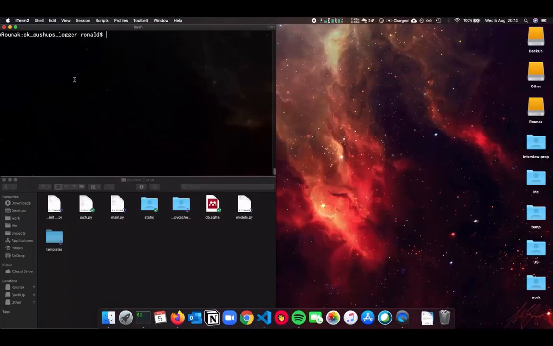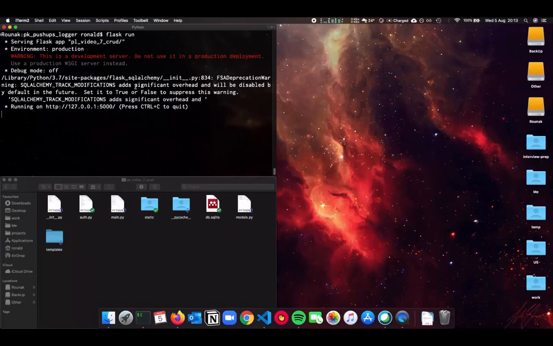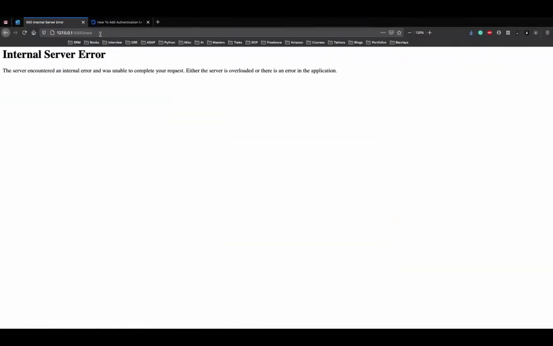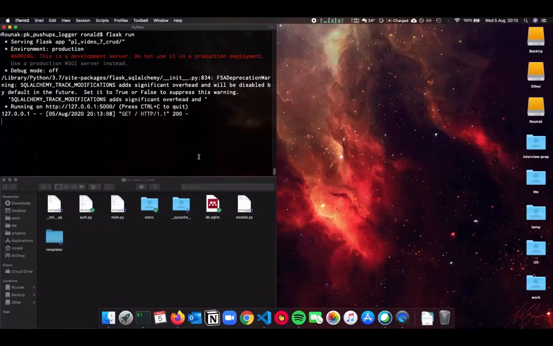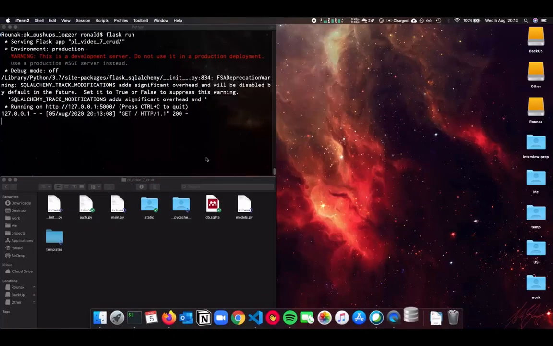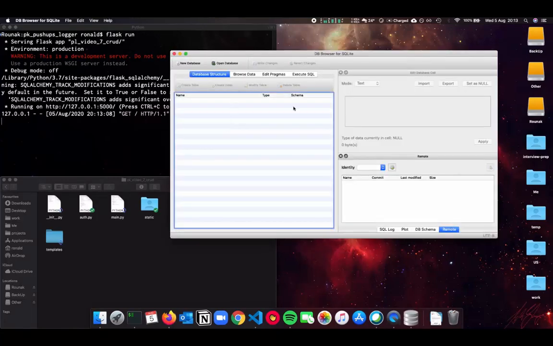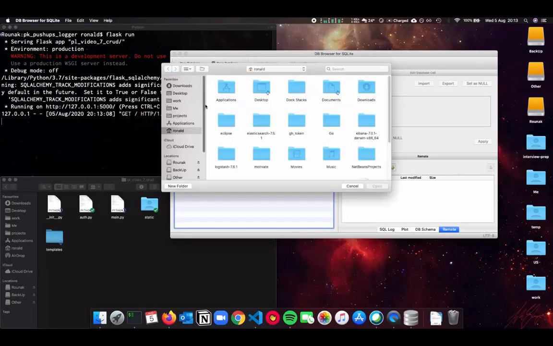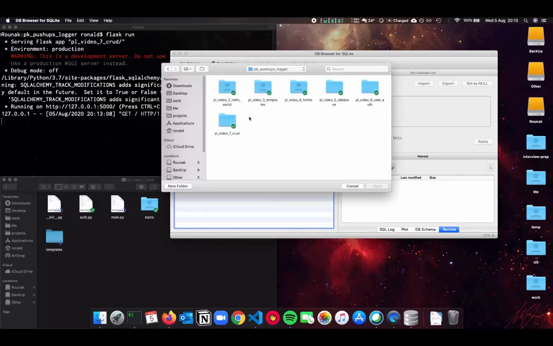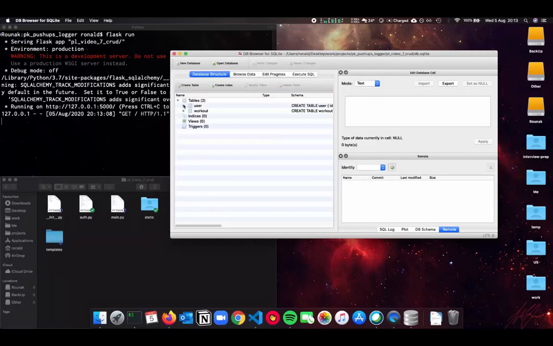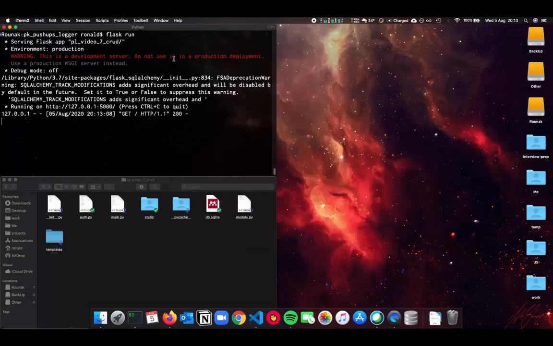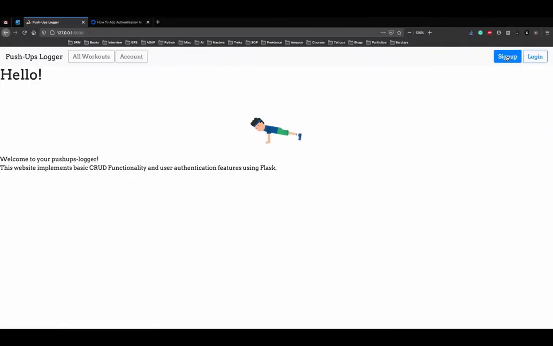Let's run this back. Flask run. Let's see everything from scratch and make sure we have our database ready. In DB Browser, we created the workout table as well. Let's open the database, projects, PK logger. And yeah, we have the workout table. Awesome. Now we can continue the same work.